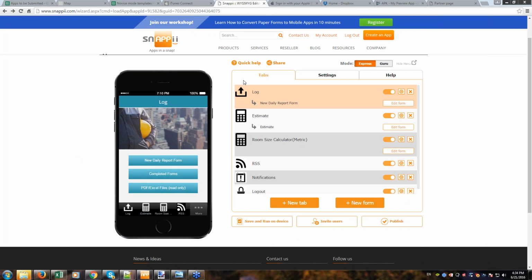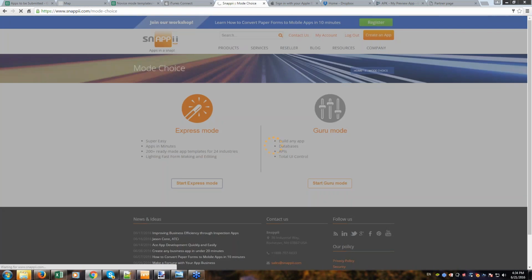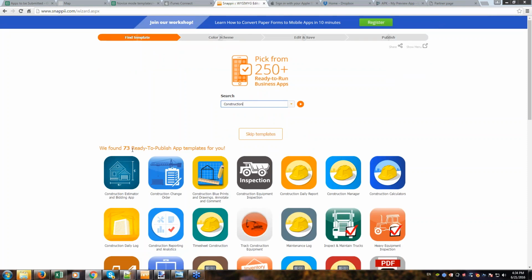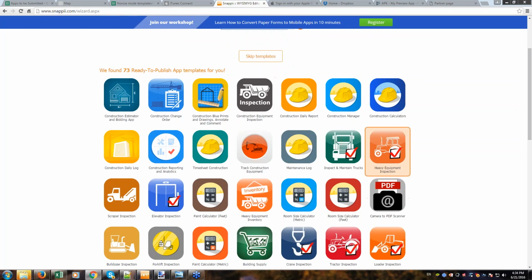Well, first of all, you can go to our page where we provide ready-to-made templates. They are under Express mode, and if you click Start Express mode, you will see all templates we have created. And here, you can go into one of our categories. For example, construction, which provides 73 ready-to-made templates. You may reuse any of them. You can start just with one of them and add more tabs later. It's really flexible.